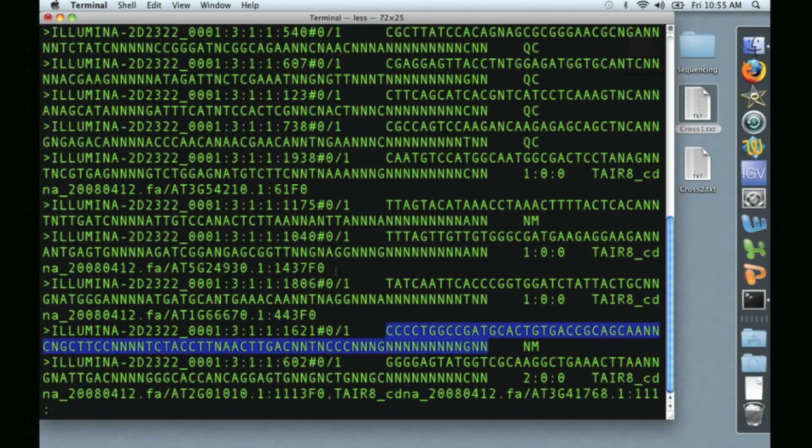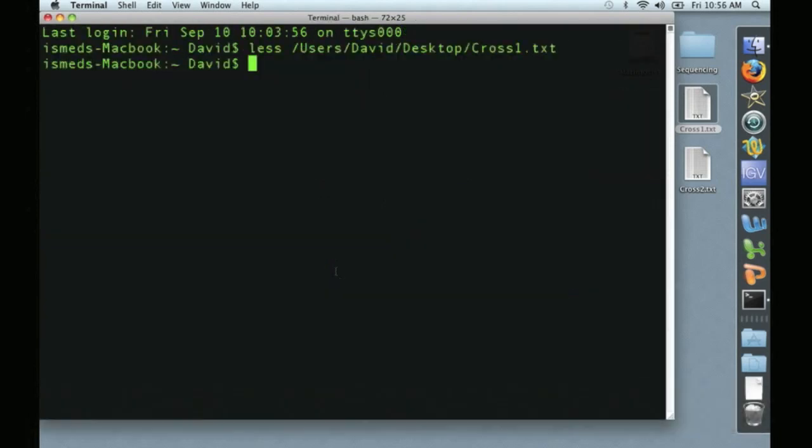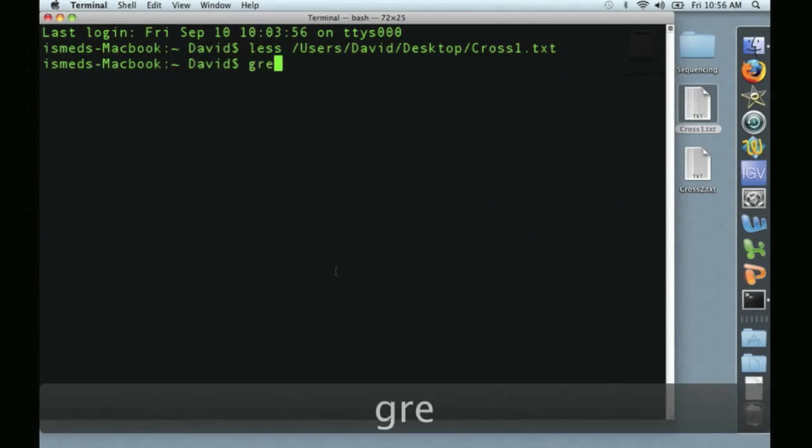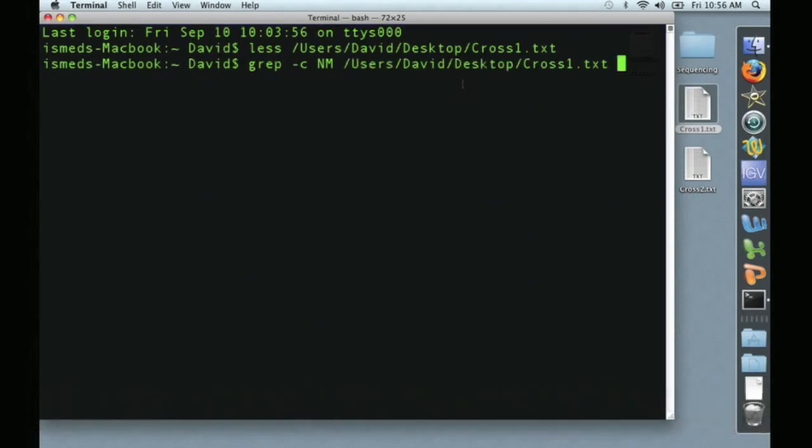So to do that, we're going to press Q to return to the command line prompt. Just as a reminder, in the first video, we used grep to search for sequence within a file or to count the number of times something occurred in a file. And we can still do that here. For example, let's say we want to know how many no matches there were in this particular sequencing run. To do that, we type grep -c for count, NM for no match, and then we drag and drop the file name. Because this is such a large file, this is going to take a while. And we're back. And you can see that there are a little over 1.6 million no matches found in this sequence.